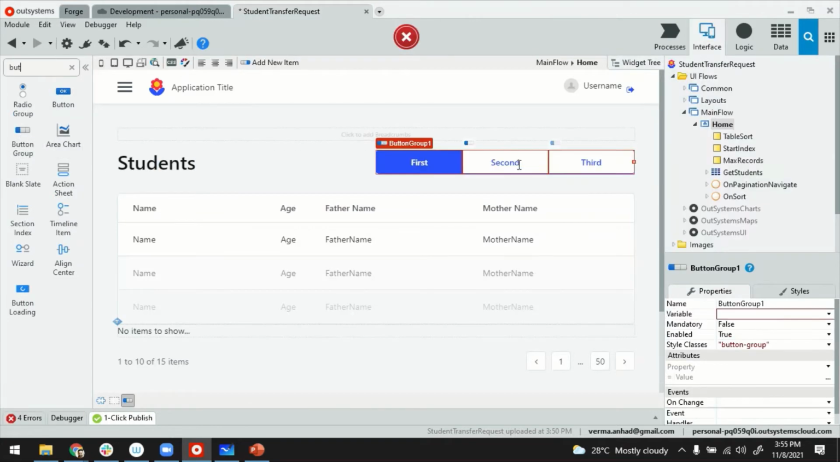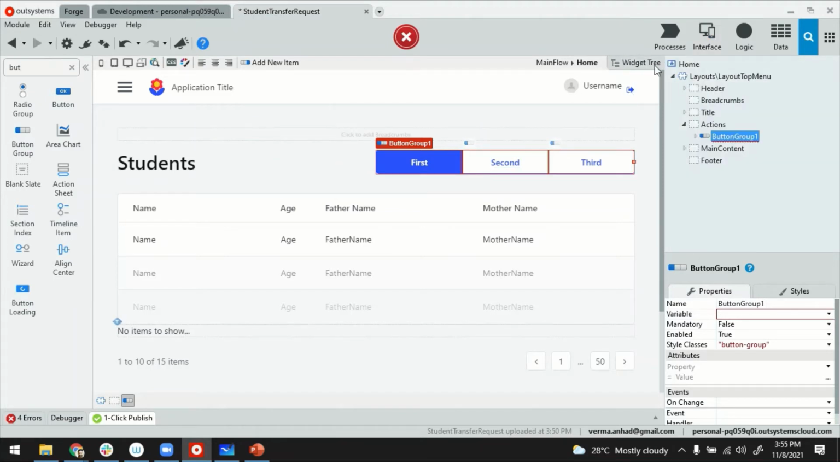I can add it. By default, it adds 3 items into it. If you change the view to widget tree, you can see these items. You can add more items to it as the need may be.